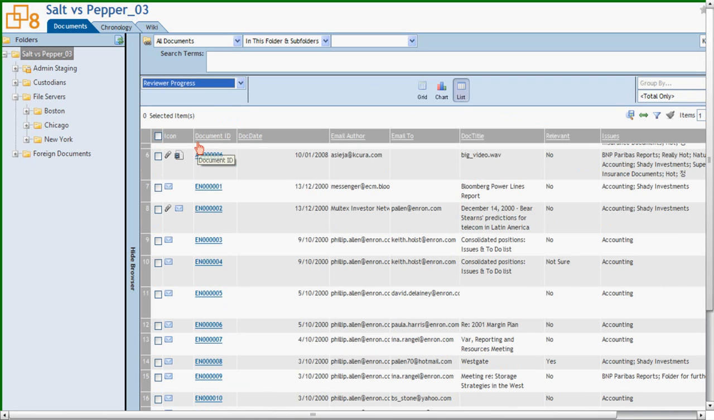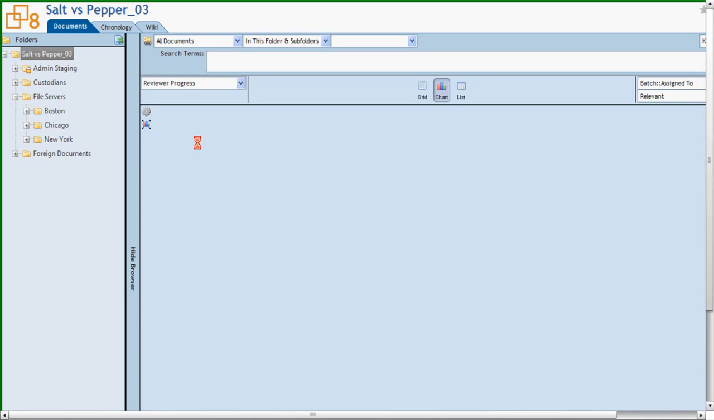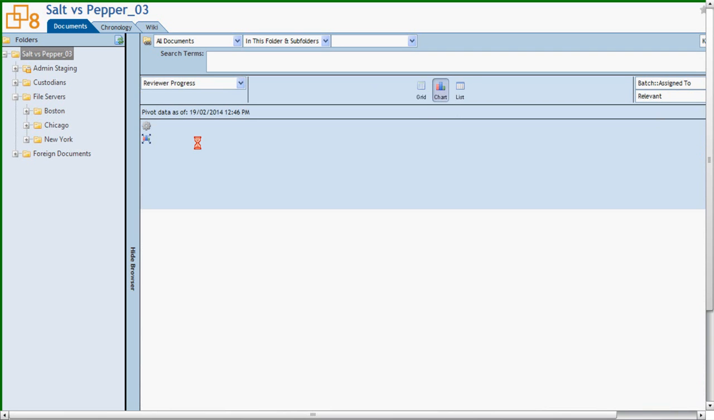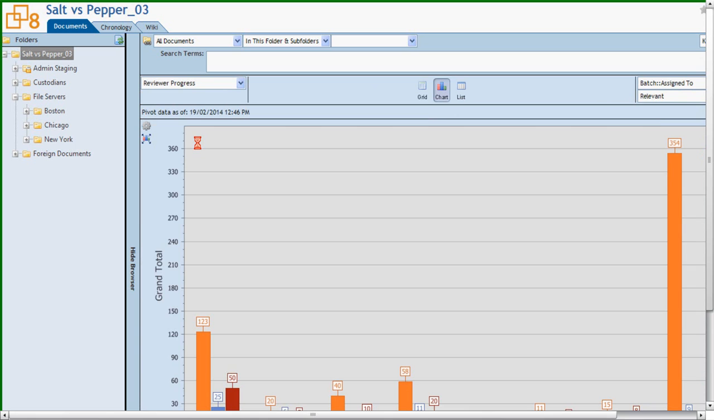So I have one here, reviewer progress. This is running based off of whatever reviewers have done up until this moment. And we're basically reviewing the various batches that we've assigned out and how they're being reviewed with respect to relevance. So let's take a look. We have about 10 reviewers, and let's see how they're doing. So Brian has reviewed 123 not relevant, 25 relevant, and 50 he's not sure about.